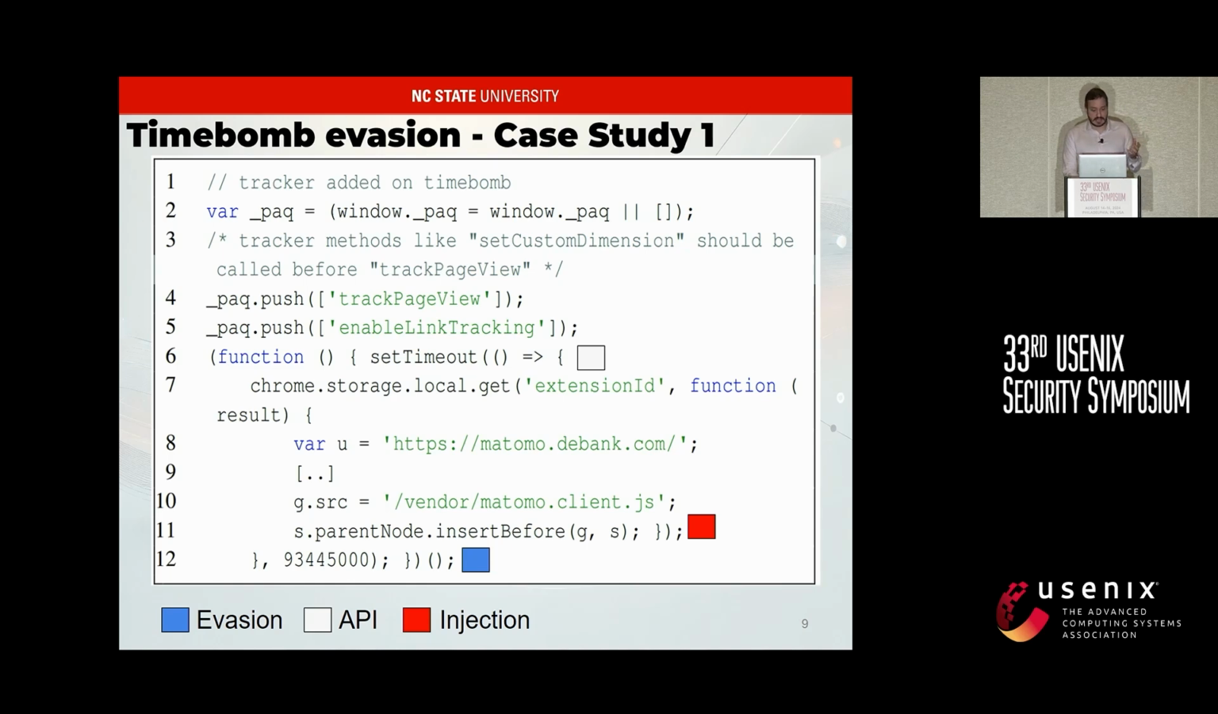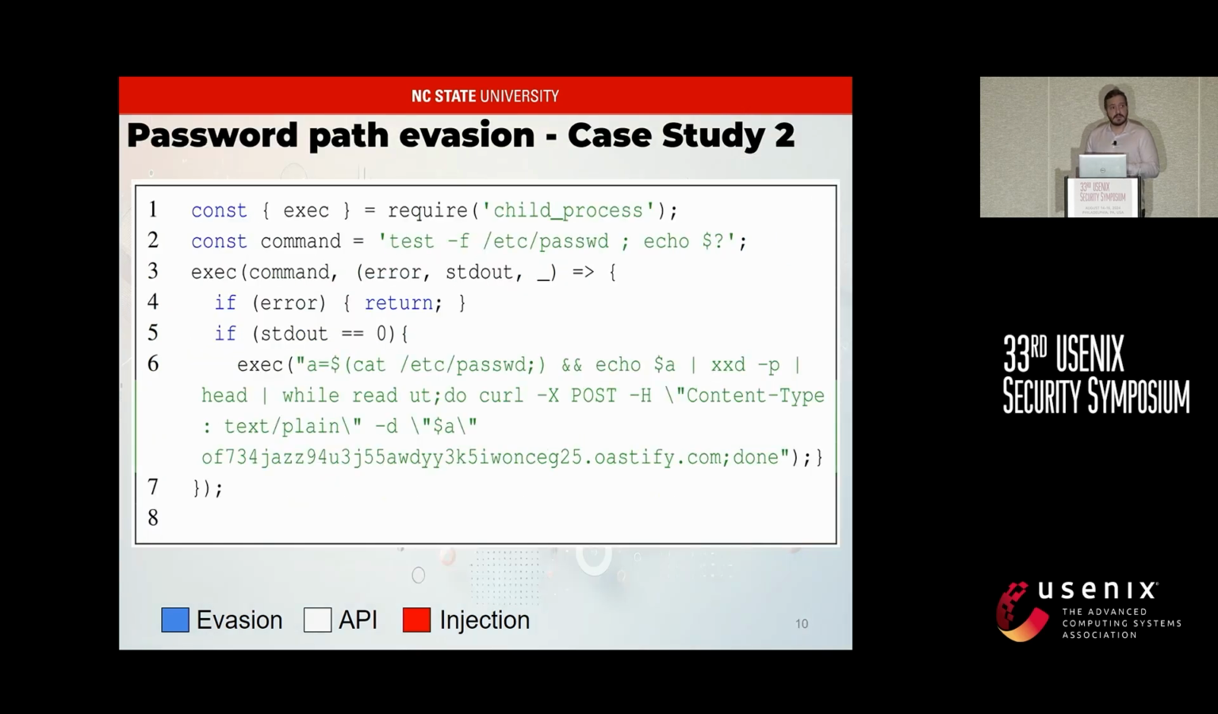Another case study that we want to take a look at is what we call a password path evasion. Here, the attacker wants to check if we're in a Unix-based system. For example, in Ubuntu, some of the passwords are stored in /etc/passwd. And if this path is present, then it will take this password and send it to a third-party server. So the API we're looking for here is the exec API. We have the condition, and we have the malicious injection at the end that sends a POST request to the third-party server.